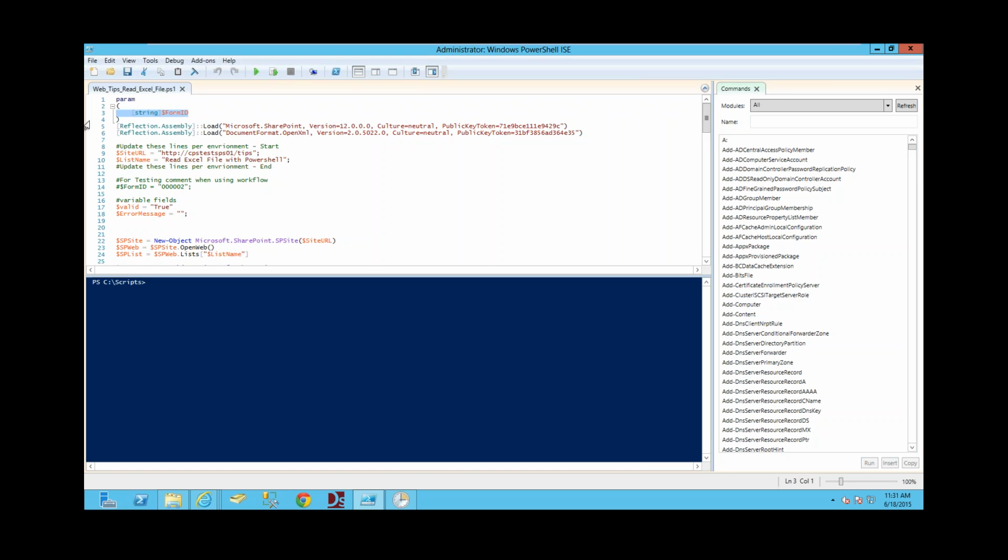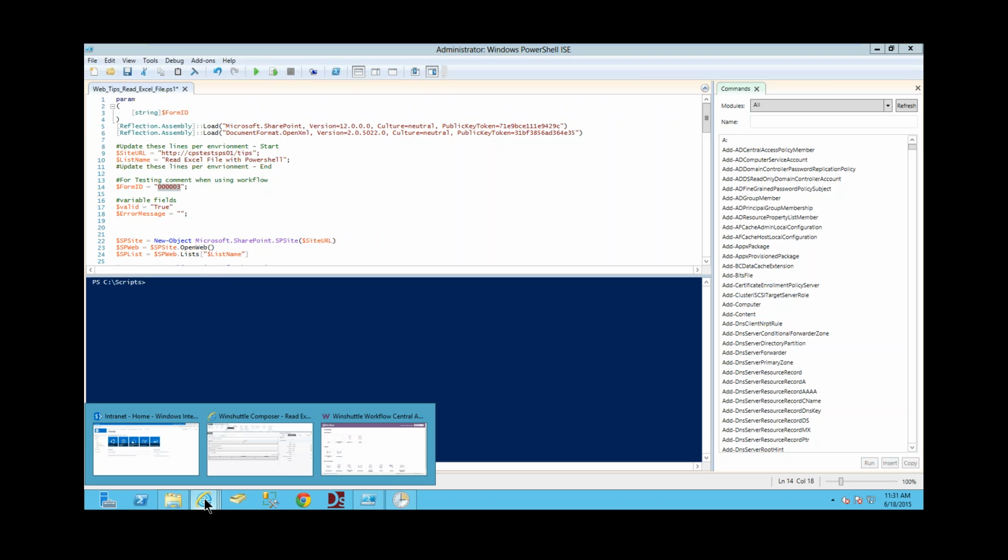So form ID is the unique form that we're interacting with. And what we could do is uncomment form ID down here and hard code it to be whatever unique number we have in our SharePoint list. In our case, I put form ID 003.